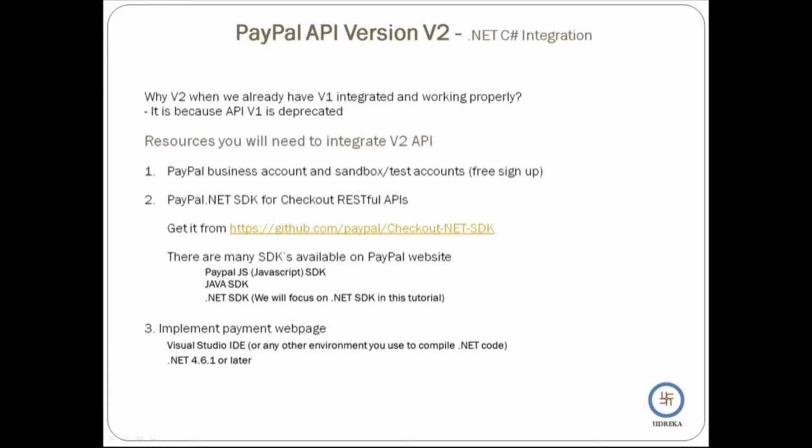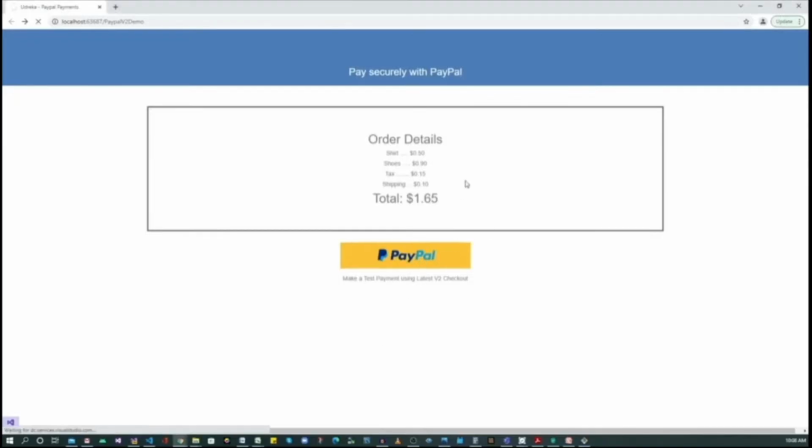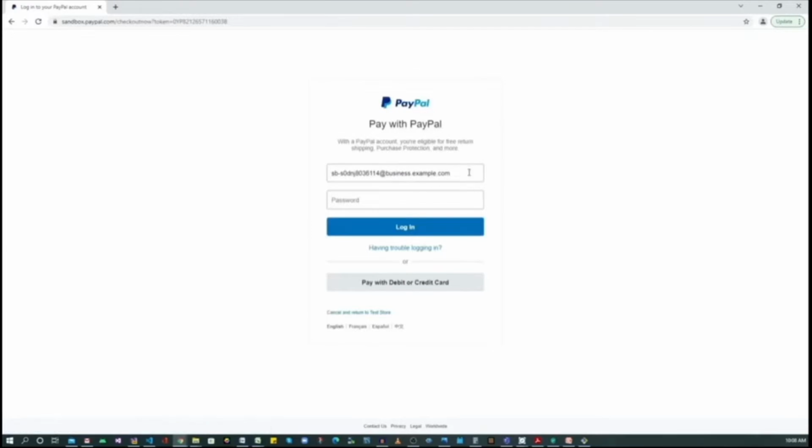For those who have never implemented PayPal, don't worry too much about the versions, just follow this tutorial. By the end of this tutorial, you will be able to implement a fully functional payment web page on your website using PayPal Checkout API version 2. This is what you're going to learn today on your own MVC C# project.